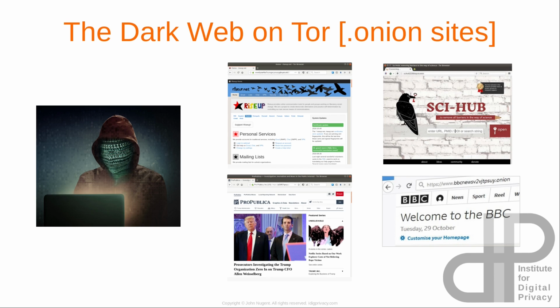For example, on the Tor dark web, you'll find Rise Up, a volunteer-run email provider for political activists around the world, and Sci-Hub, a platform that liberates the world's scientific knowledge. It hosts over 50 million research papers and makes them available for free. And ProPublica, the first online publication that won a Pulitzer Prize, can now be read in privacy on Tor. And you can also find the BBC and Facebook.